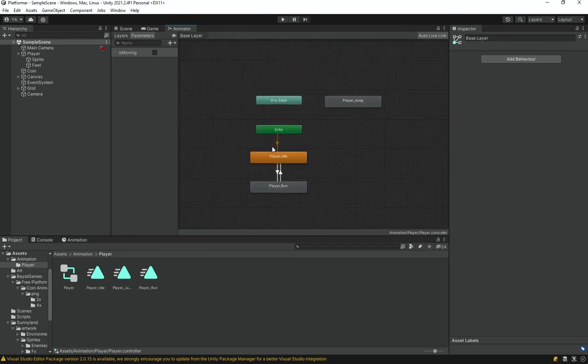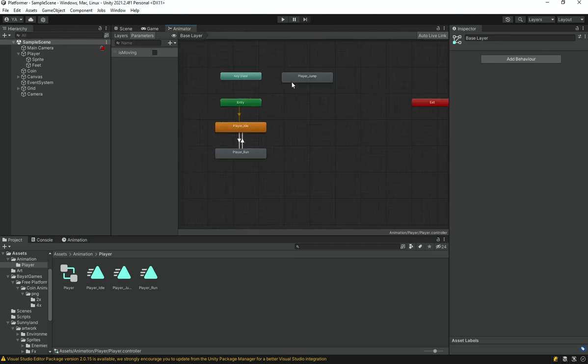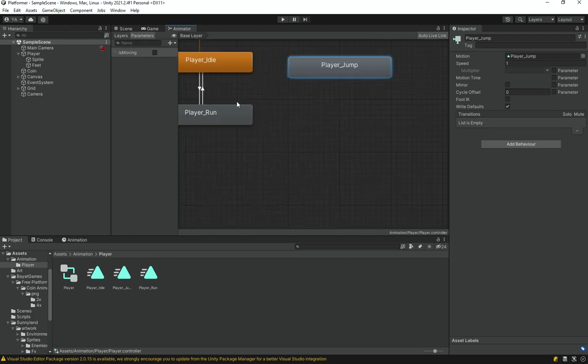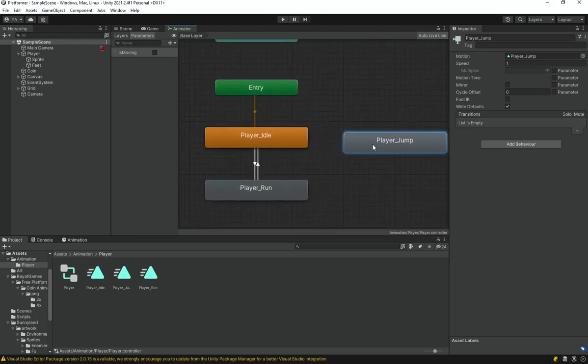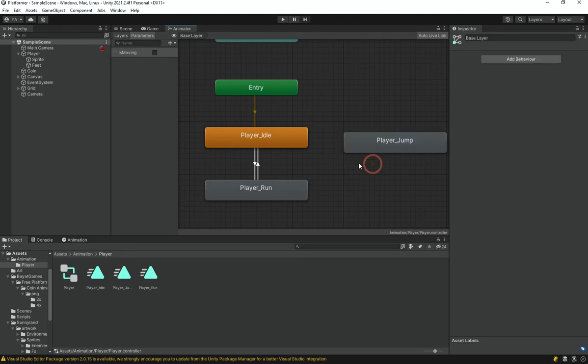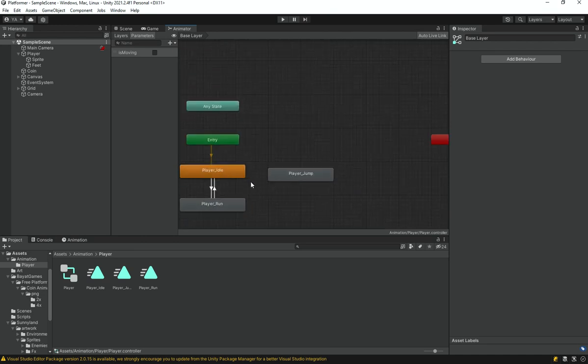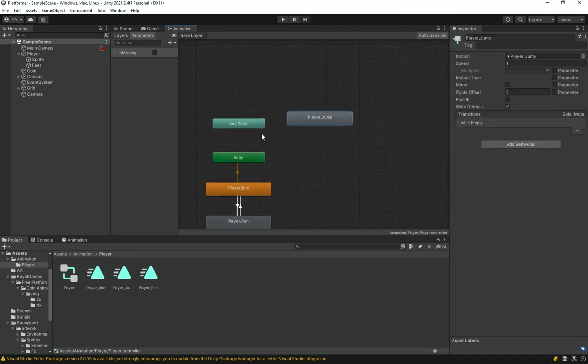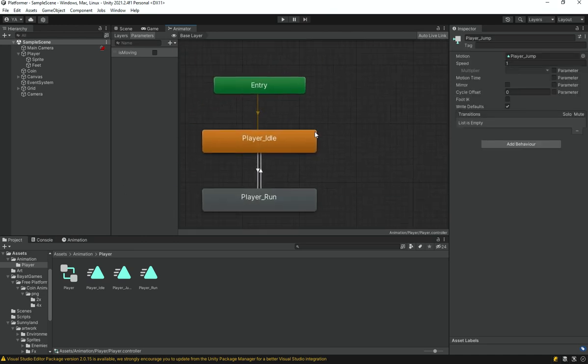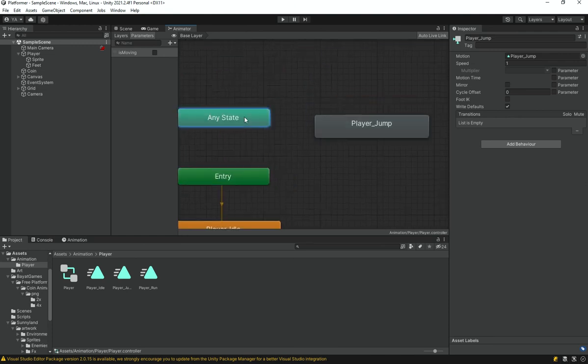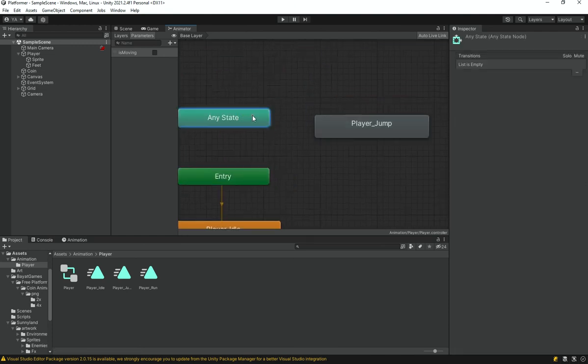Okay, so in order to implement the jump animation, we of course need to create the transition first. You might create a transition from idle to jump to idle, from run to jump, and from jump to run. But that would be tedious, and we want to jump from literally any state. So we can use this Any State here, which allows us to transition from, well, any state.